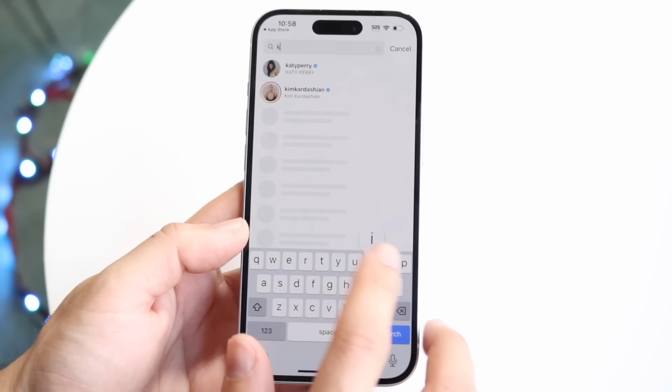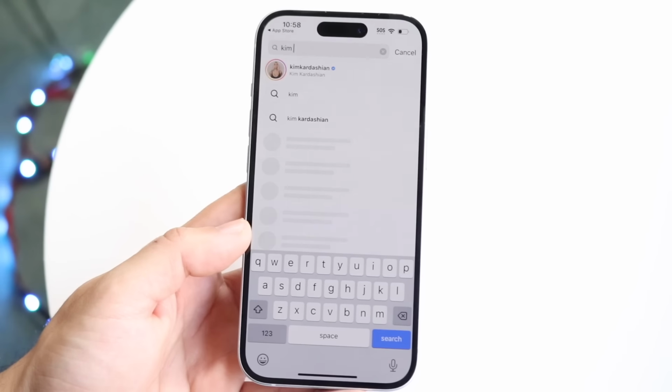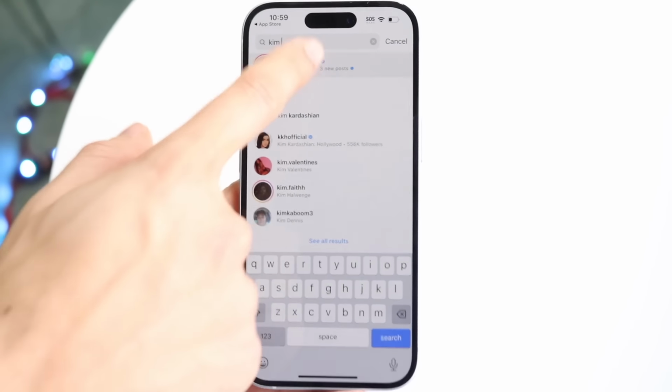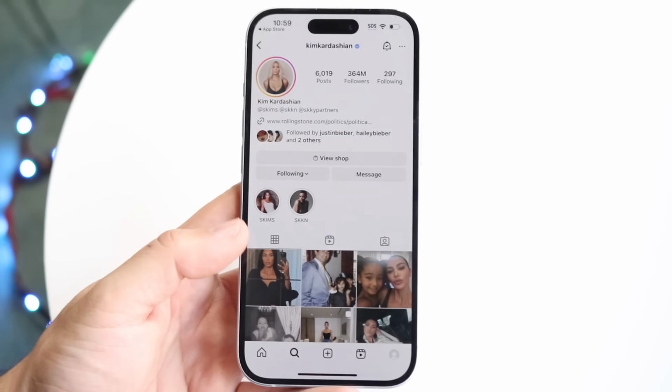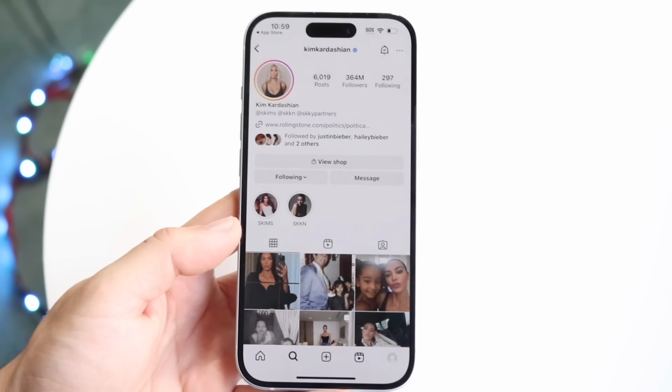You can search for anybody. So you can just type in like Kim, and then from here it'll start suggesting people. Now I can make my way over to Kim Kardashian right here and see her page, and that's a way to kind of just get into someone's page.